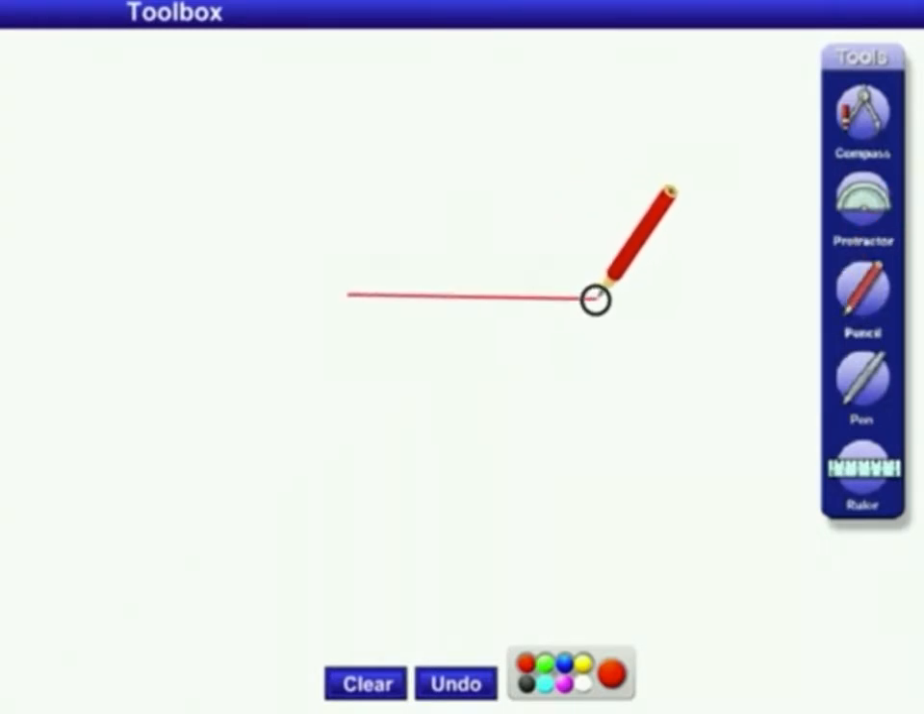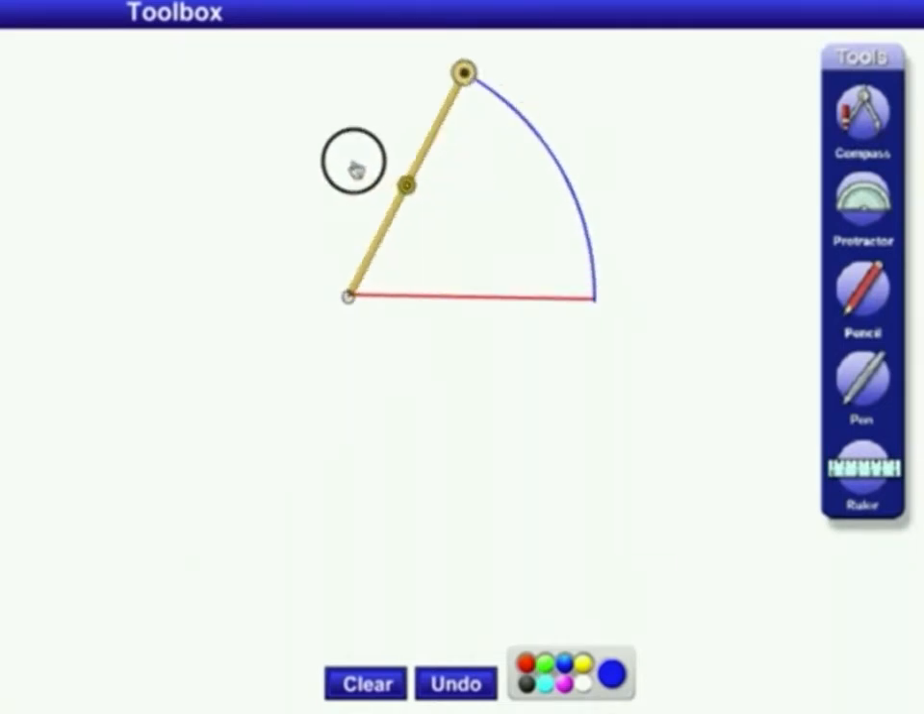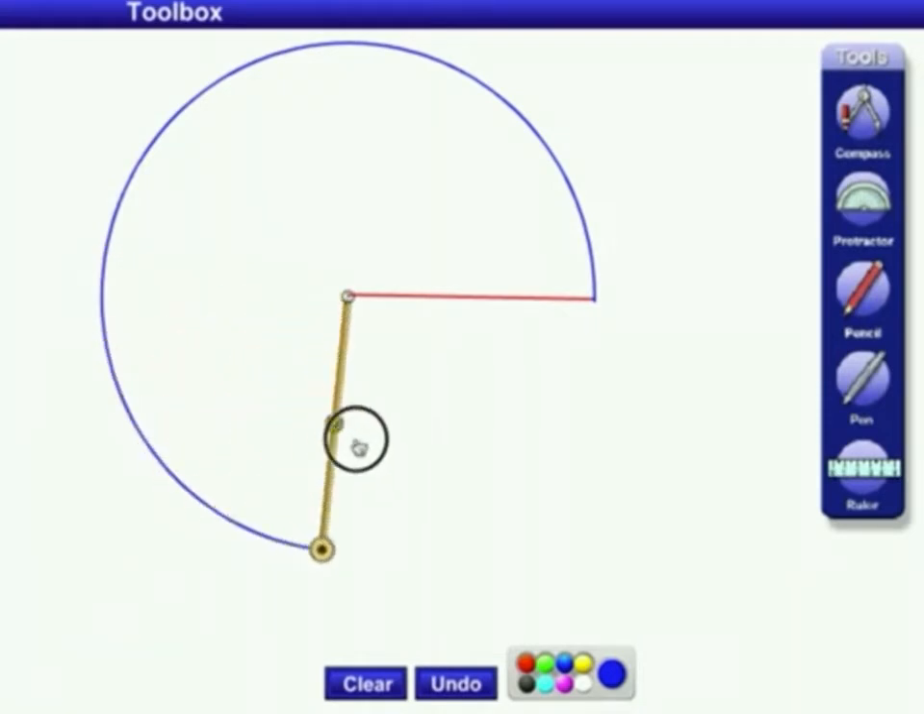So let's say here's my line segment, and I'm going to set my compass right here. So right where my mouse is, that's the center of the circle. And I'm going to drag my compass out to the edge of the circle. And now all I have to do is, instead of drawing an arc, I go all the way around.